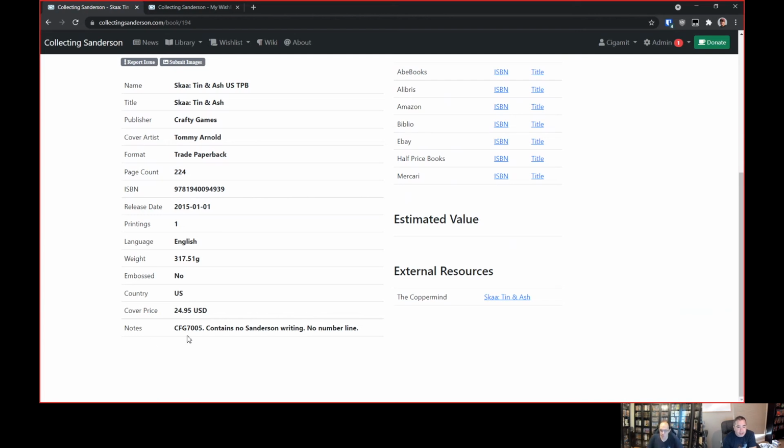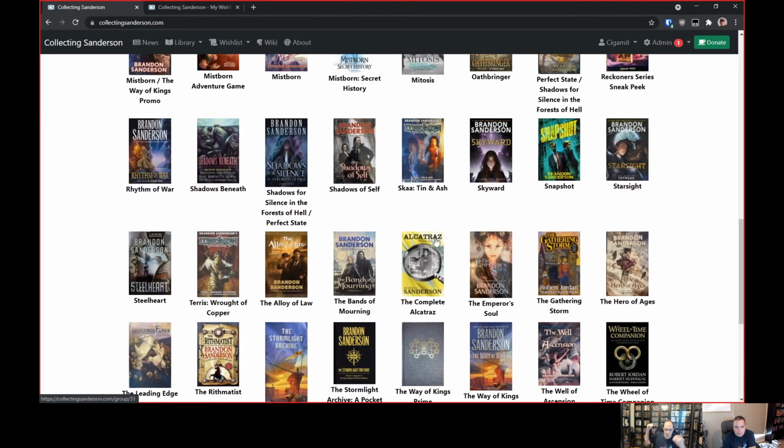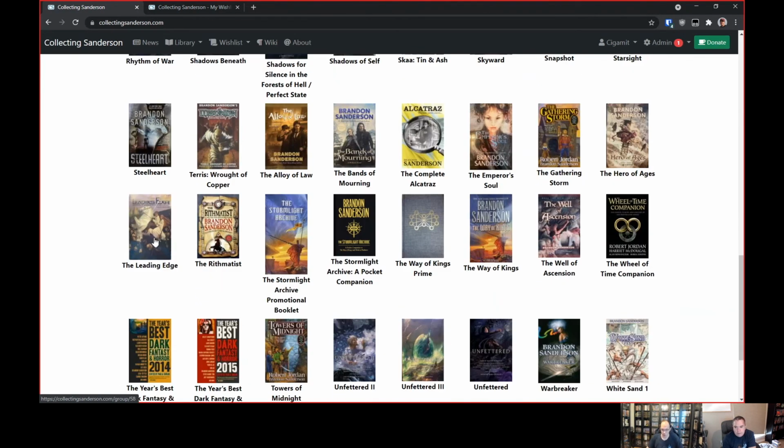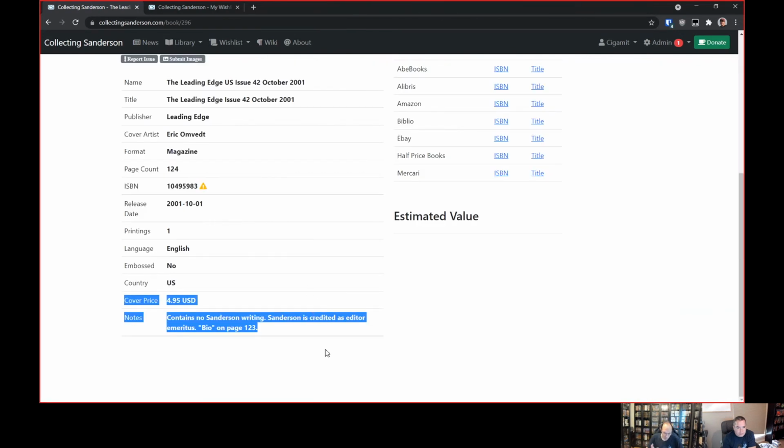Yeah. I'll add in that we do add information to the notes that when it contains no Sanderson writing, hey, this is a book, but Sanderson didn't write anything in it. And a couple of the magazines have Brandon as the editor of the magazine. Yes. Instead of having his own stories or essays in there, for example. Yes, exactly. There's an example where Brandon is credited as the editor and has a bio in the magazine, but did not write anything for that edition.